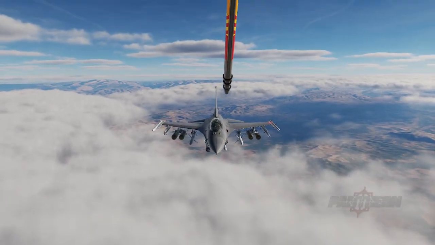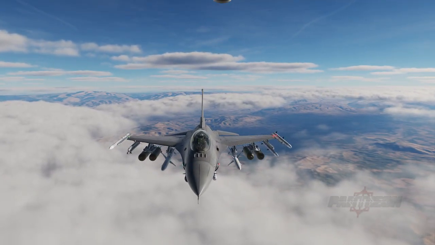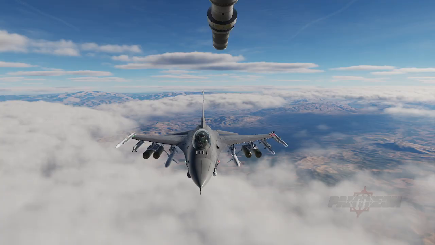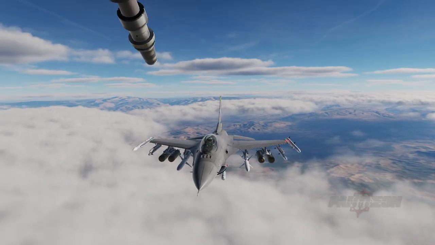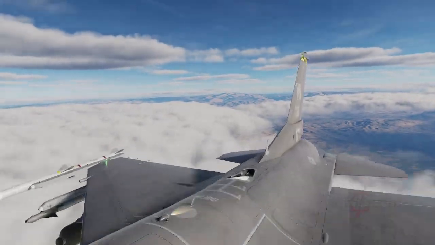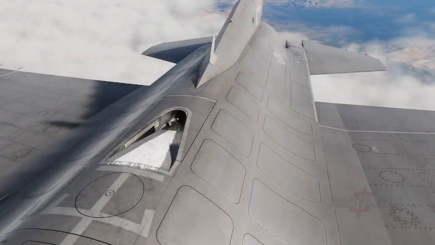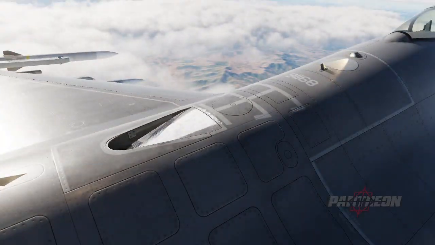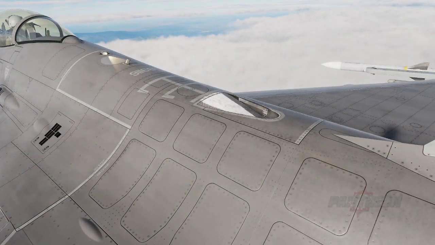In the center position, I will be approximately there. Not where I'm at right now. Like I'm obviously a little low and behind, or meaning like right here on the end of the boom, to receive fuel. The refueling port in the F-16 is located on the spine in the middle of the aircraft. Doors open there.